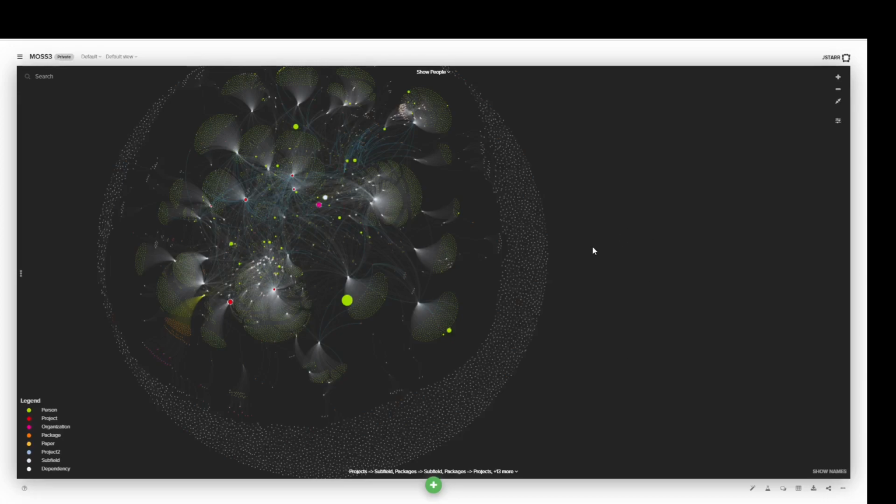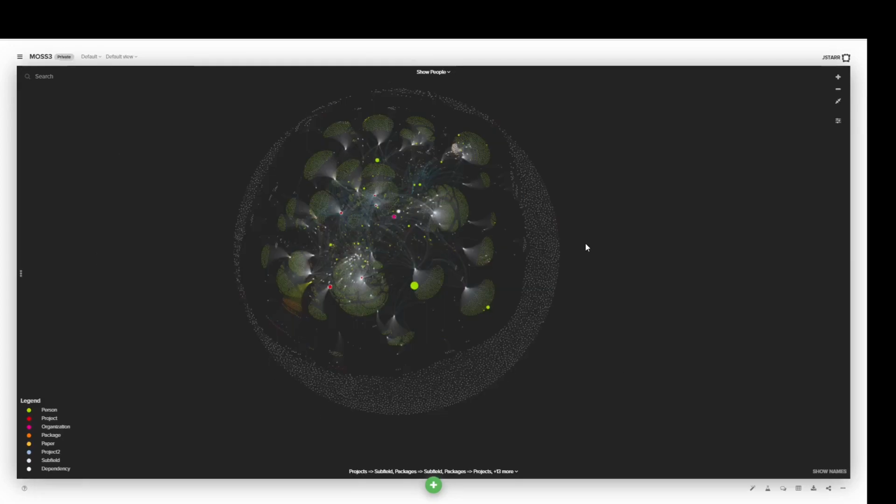But for now, we're going to explore papers and organizations. So let's get to it. And like I said, in order to do that, I'm going to remove people. All the green circles are peoples for those who aren't familiar with this map yet.